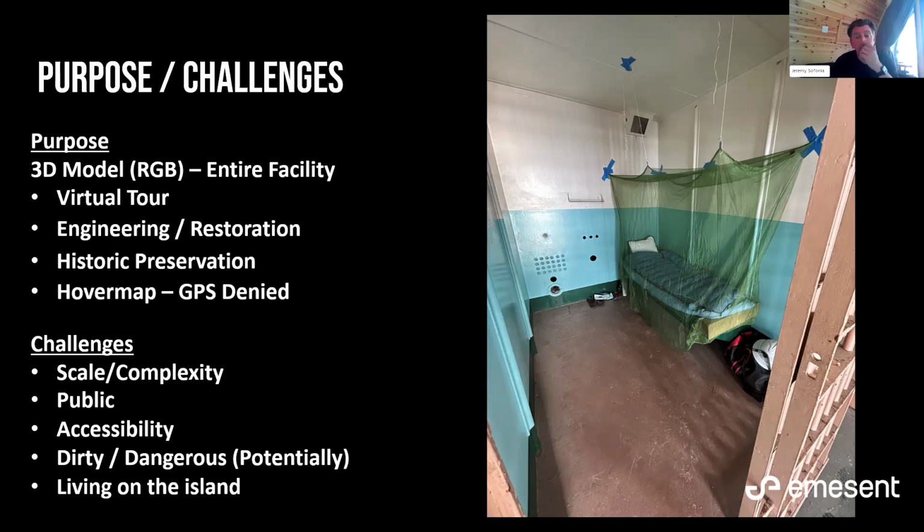So here you can see, this is D block, cell number 33. This is my room for the 3 weeks that we were there. And you might notice that there's a mosquito net. We didn't have those on the first day, but on day 2, we definitely did. I was very surprised to be eaten alive by mosquitoes in our cells on the first night.